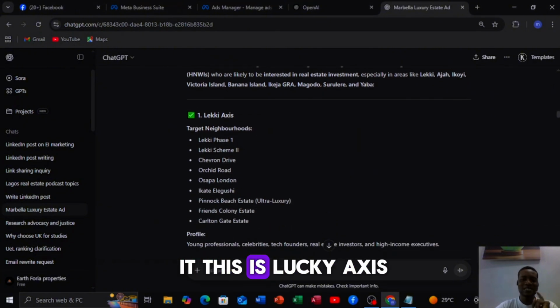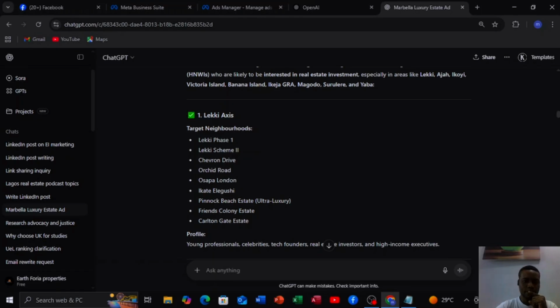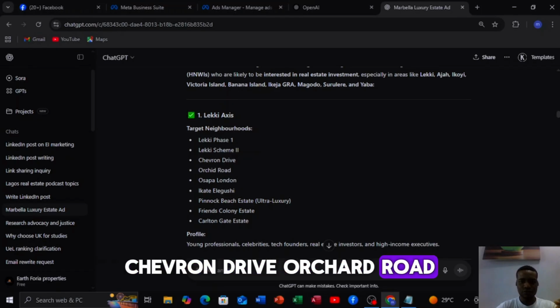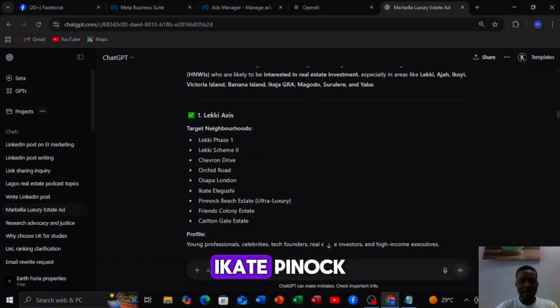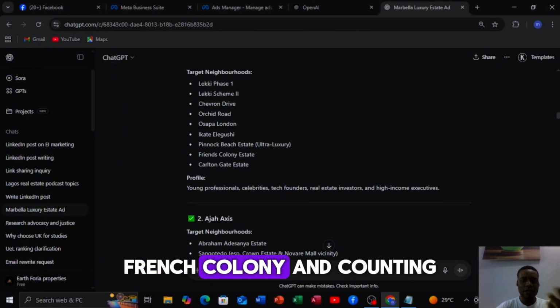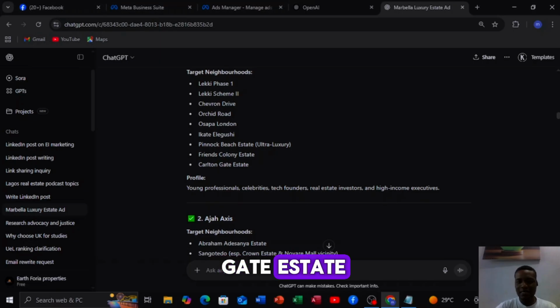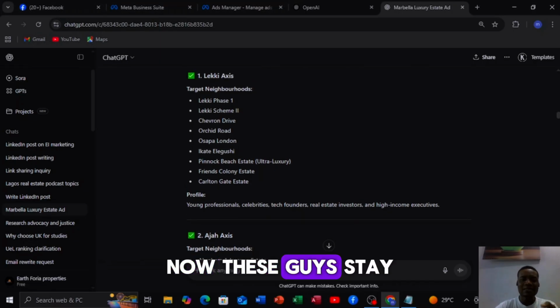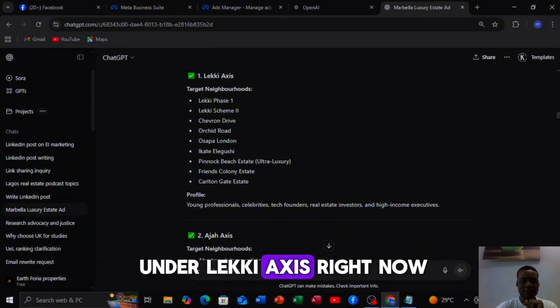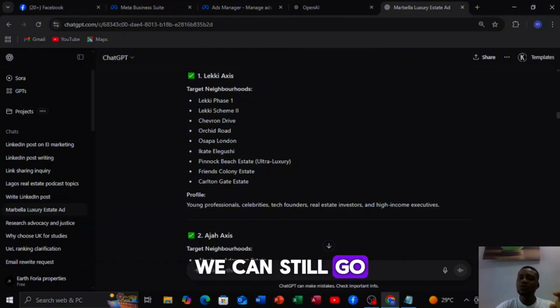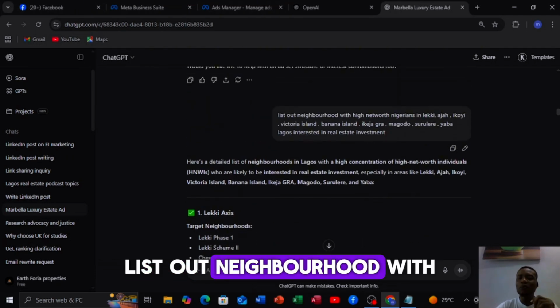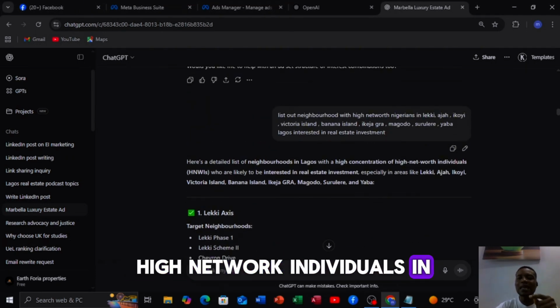Now look at it. This is the Lekki axis. It gave us, for the Lekki axis: Lekki Phase 1, Lekki Phase 2, Lekki Scheme 2, Chevron Drive, Orchard Road, Osapa London, Ikate, Pinnock, French Colony, and Carlton Gate Estate. Now, all of this falls under the Lekki axis, right? Now we can still go deeper into Lekki Phase 1, use the same command and say list out neighborhoods with high net worth individuals in Lekki Phase 1.